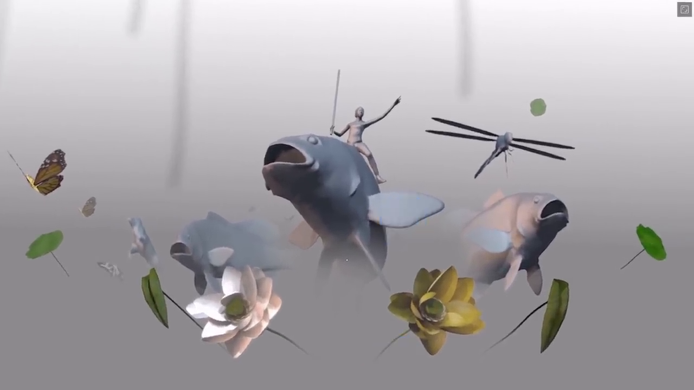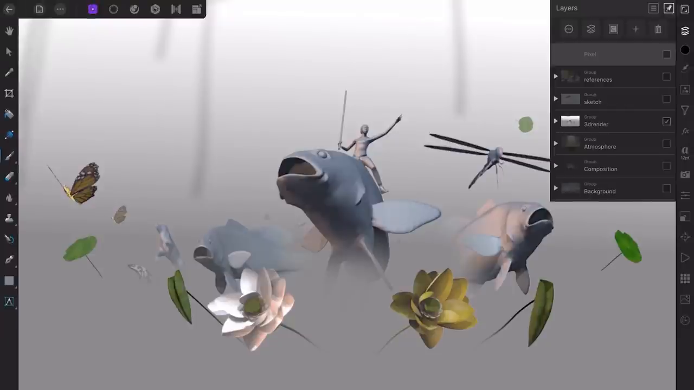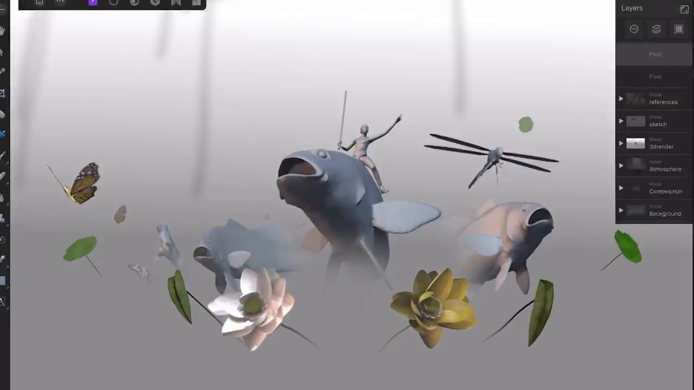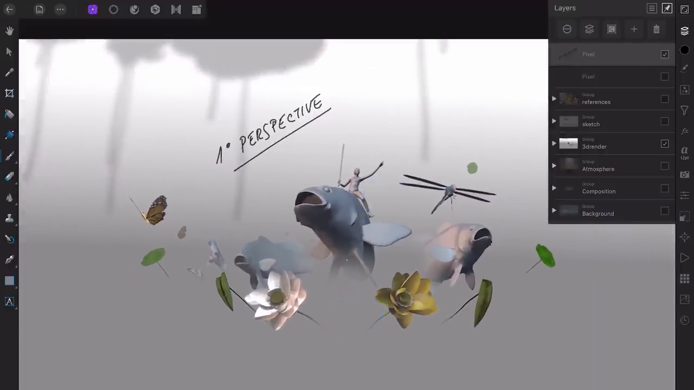So why do I do this 3D thing, you can ask, why don't I go from the sketch straight away? The reason is that it's going to give me three things that are amazing for me. Number one thing is going to help me with the perspective. So I'm going to be able to get a very good perspective, and I don't have to be worried about it. The 3D is giving me a real perspective.